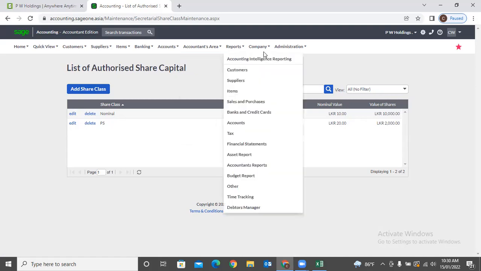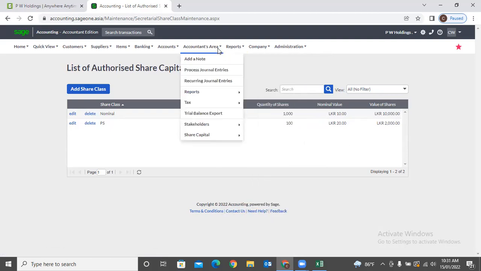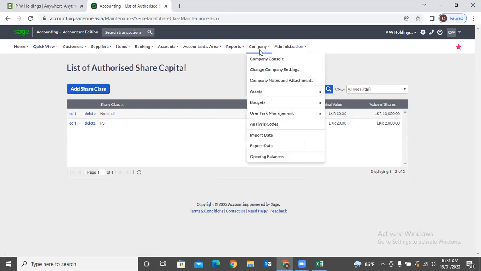Right. Next, we will move to reports. Now we have covered reports from each module. So next, we will move to company settings. Now we have completed company settings.